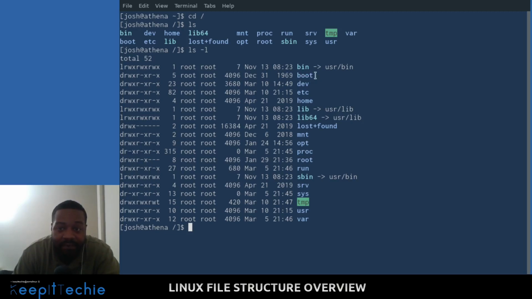Be careful playing with some of these folders because you can mess up your system. So definitely don't mess with the boot directory. Most likely if you have a distribution like Ubuntu or something, this folder is created for you. So if you don't have much experience, don't go around messing with the boot directory because you can mess up the system.